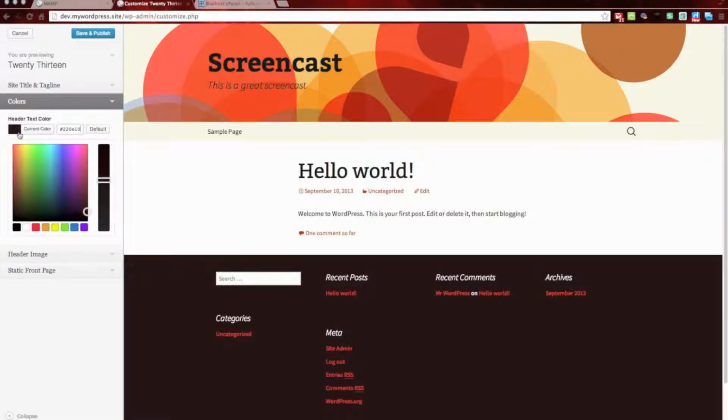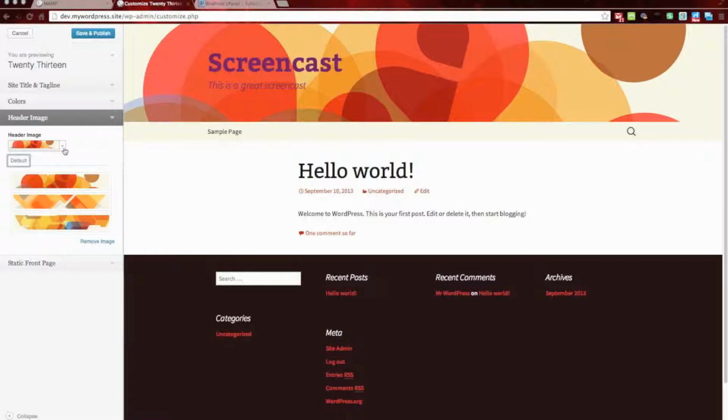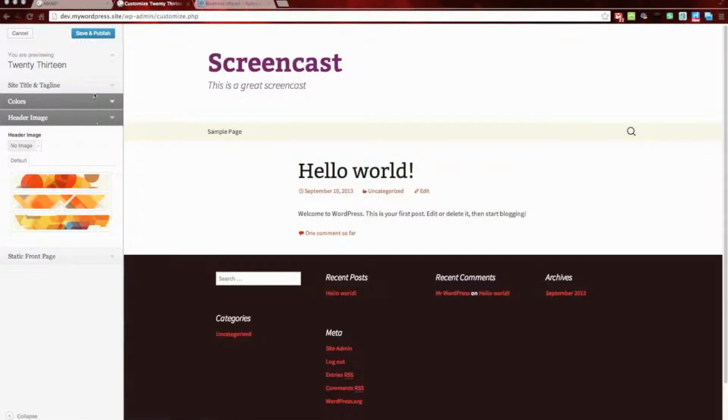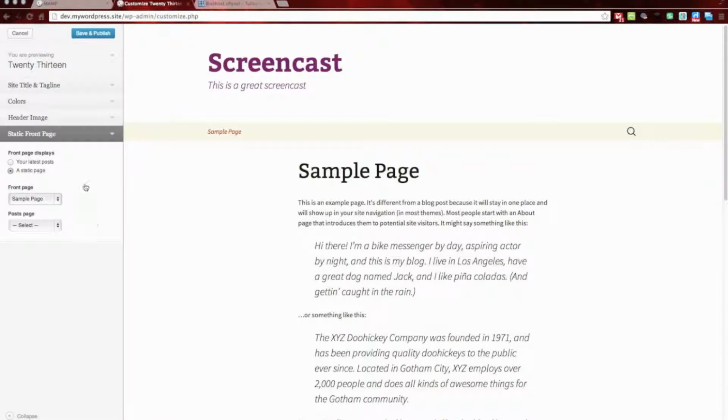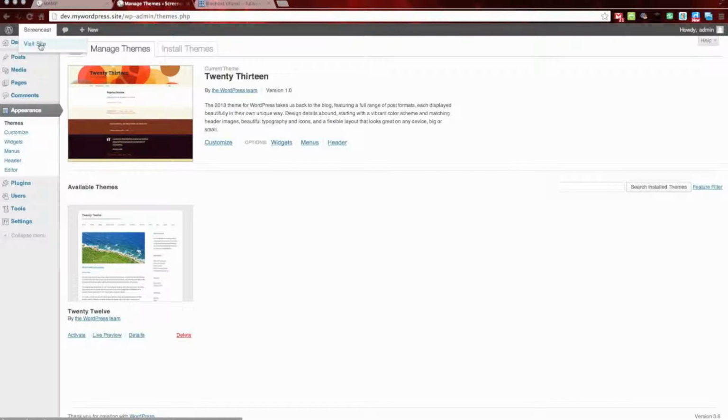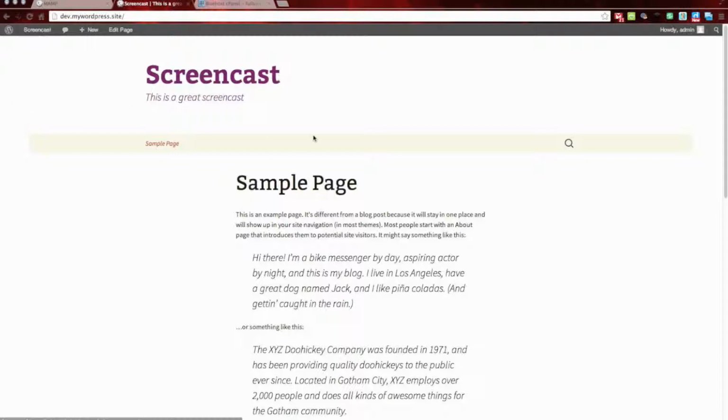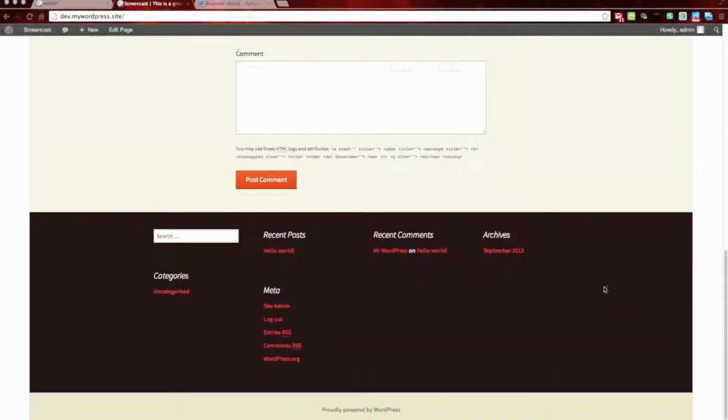This is the text for your header, so you can change that to whatever you would like. You notice that changes this to purple. Just basic stuff like this you can change. You can remove the image here, so it becomes white. And right here you can choose a different page. So if you wanted a sample page that comes with it to be your home page, then that would be it. So save and publish. It says saved here, so we'll close that. And go back to visit site, which is up here, screencast, visit site. Now this is what your page looks like.